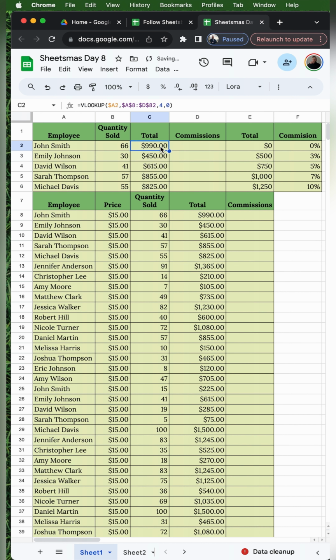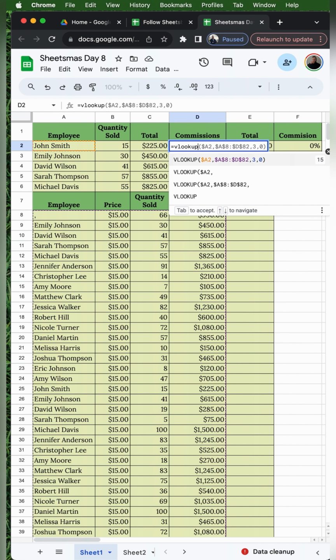So both of these formulas are using 0 at the end, and that's because we want to return the exact match. But sometimes we don't want an exact match, we want a relative match instead.